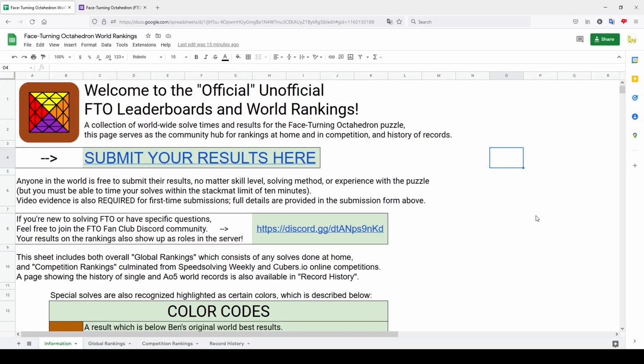Hey guys, it's Ben. So myself and Kit Clement have overhauled the face-turning octahedron world rankings page, and we've now moved it over to a new sheet and also have a new automation system for all the results. So here's what that looks like.